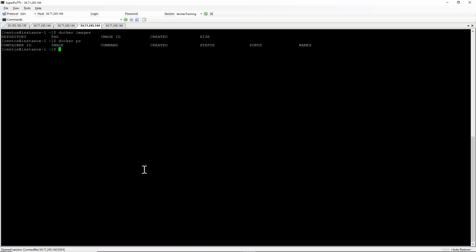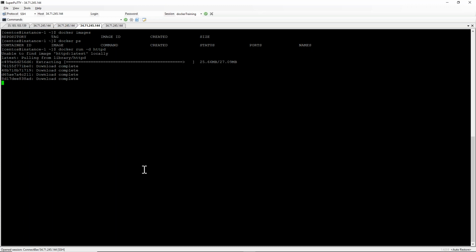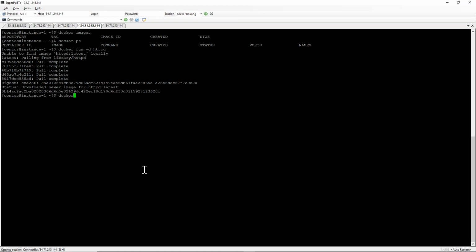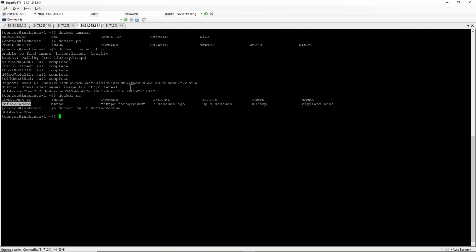If you want to remove a running container, for example, docker run -d httpd. This is running in the background, right? -d is for background. docker ps. So it's running. How will you remove the running container? docker rm, you should pass -f. That's it. Otherwise, it will not remove.